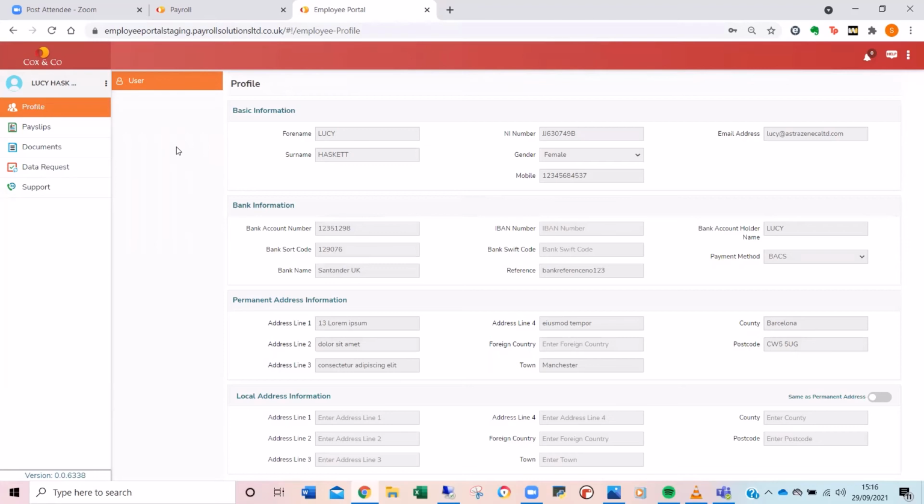So for an example, we could set it up that employers can change bank account details, names, and email addresses, which would then be flagged up to the bureau to say these need to be changed, and do you accept them in this particular pay run? We can also set it up that employees can make those changes.